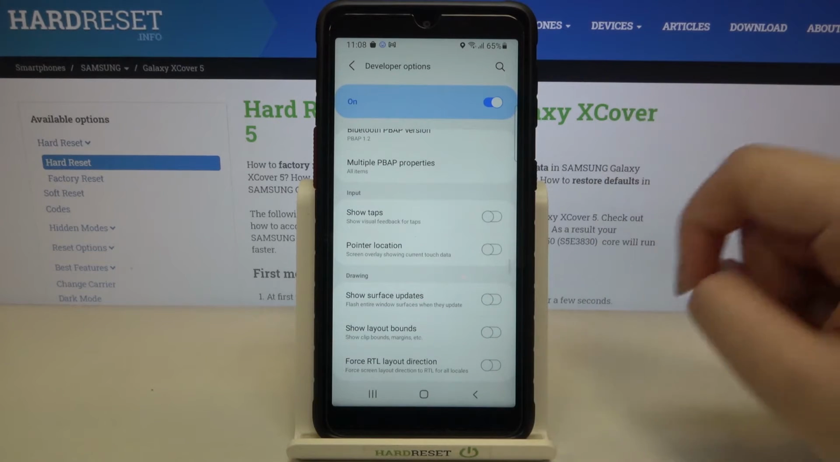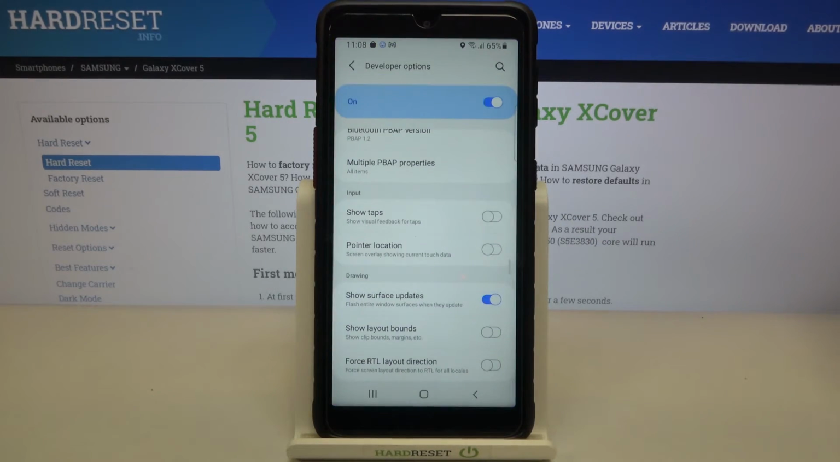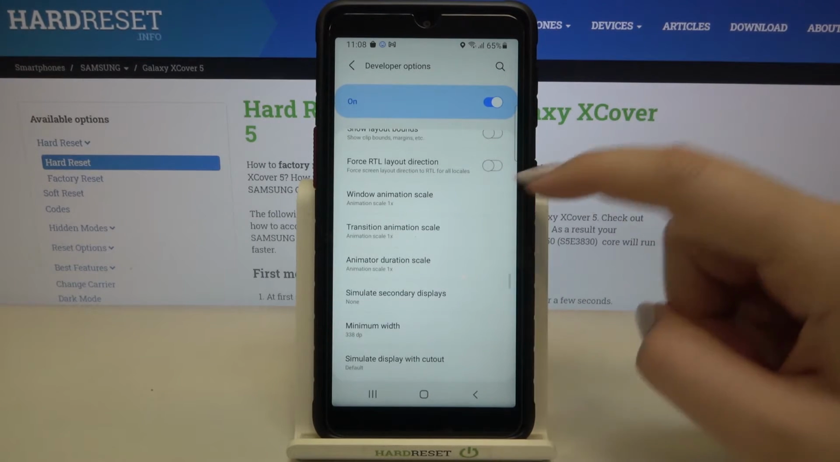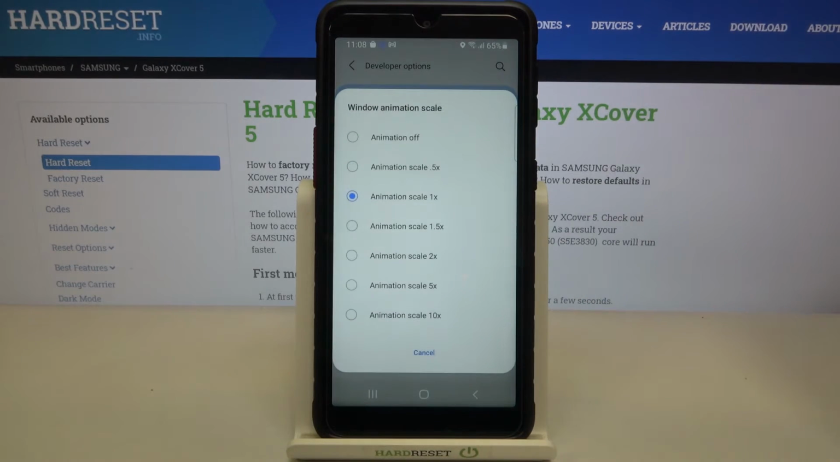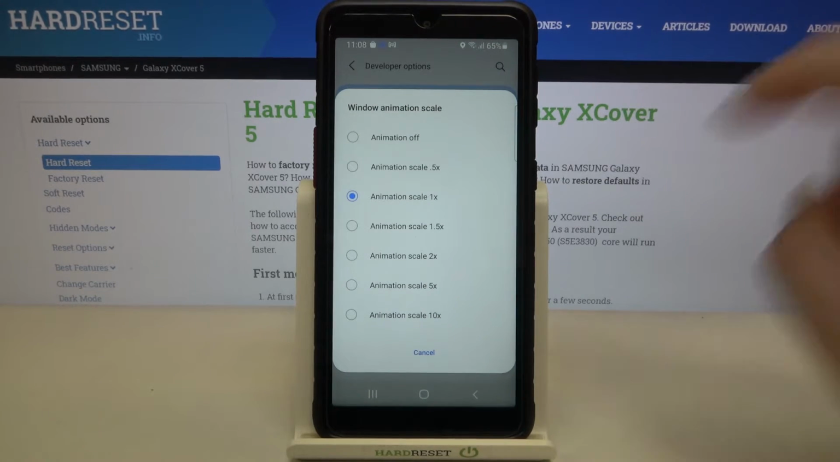And in order to turn on the feature, all you have to do is simply tap on the switch on it and it will be activated immediately. Obviously you can turn it off the same way. If you've got the options without the switcher, for example like here in the window animation scale, just tap on it in order to open much more advanced settings.